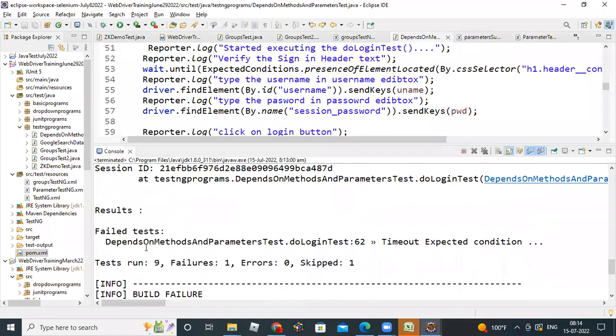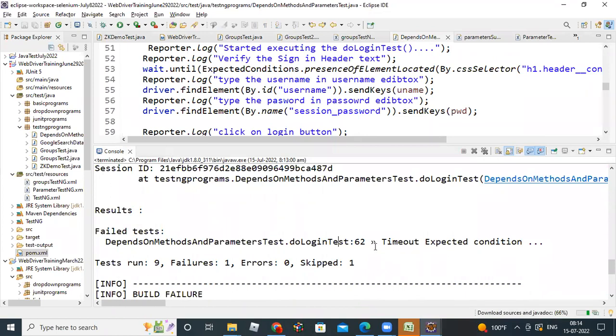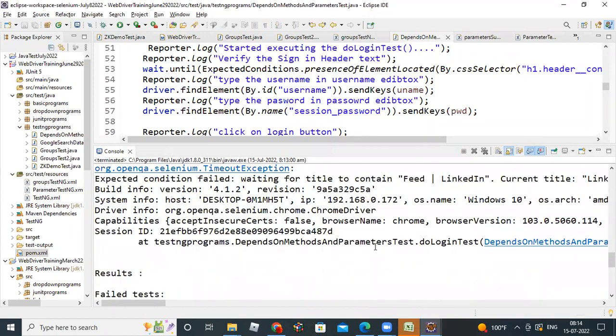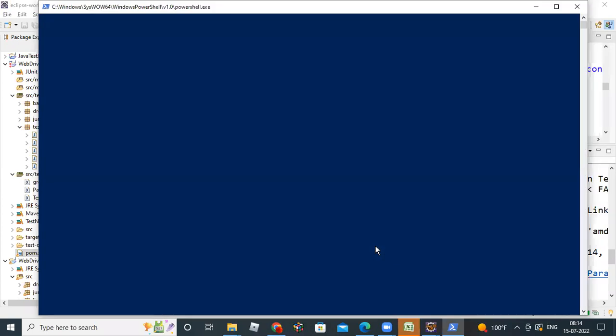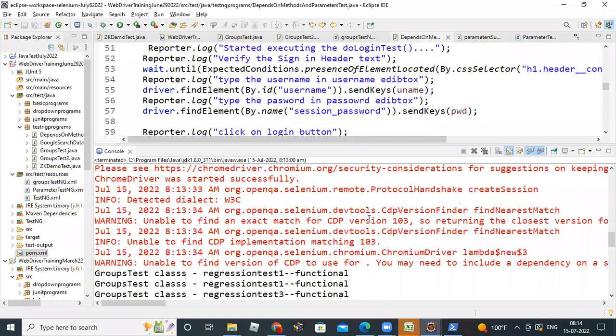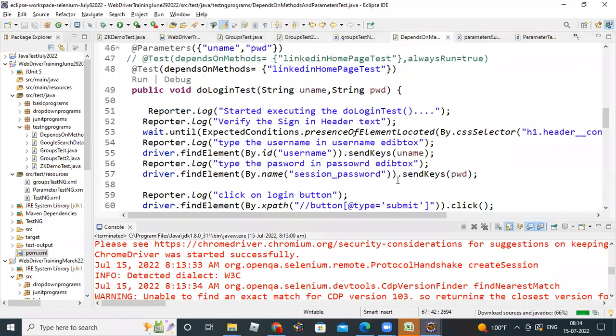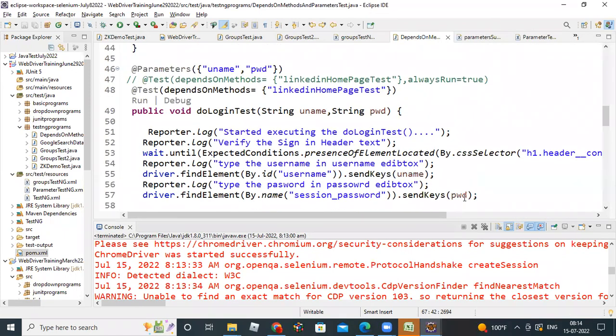So dependsOnMethods parameter: the do login test is failing. The timeout expected condition is failing. So how can you debug it? The login is not successful, that's the reason it is failing. You can go to the reports and debug it. See, sendKeys is session password. It didn't type that. The value PWD is correctly given in the XML file.